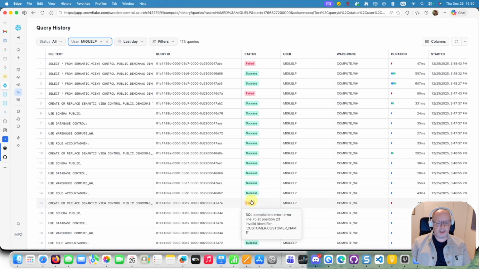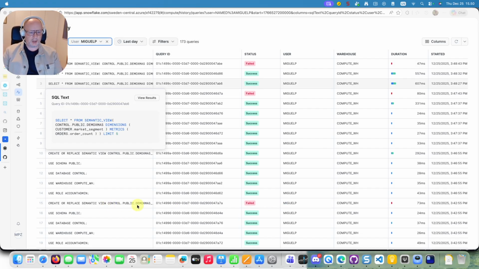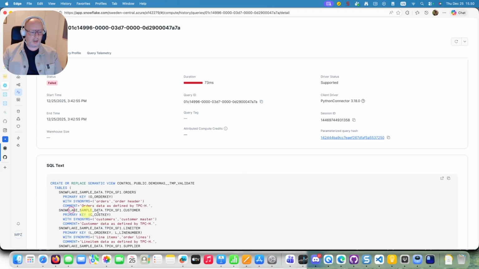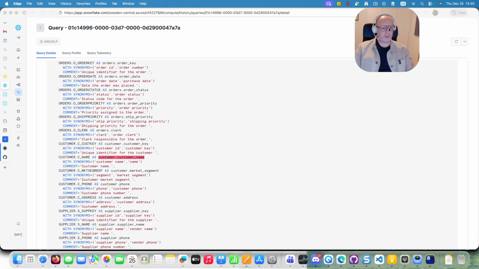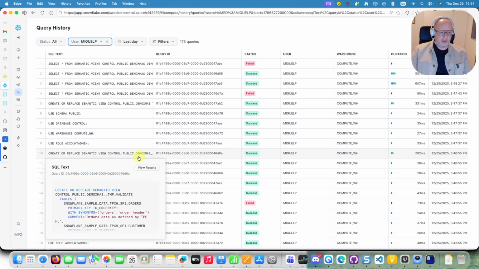So here, let me move this a bit, so maybe here we can see the time. Here it fails at 3:42. In this query, it tried to create a semantic view and it had a syntax error. But since in the skill we have told it that it can iterate, it started again. Then here you see it was successful, at 3:46, and this was 3:42. So it took about 4 minutes until it could fix the semantic view. And you see, it's using a temporary name to validate.